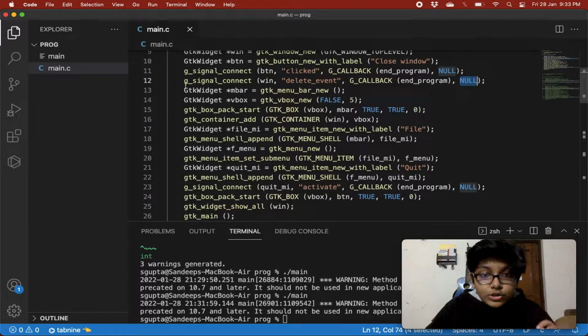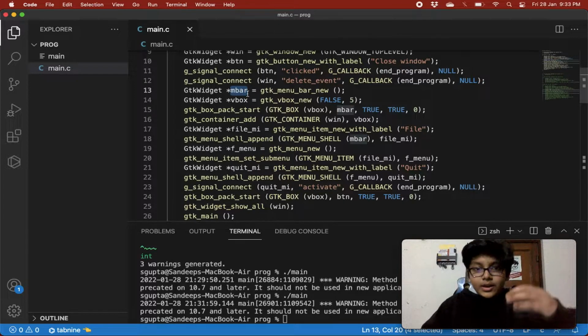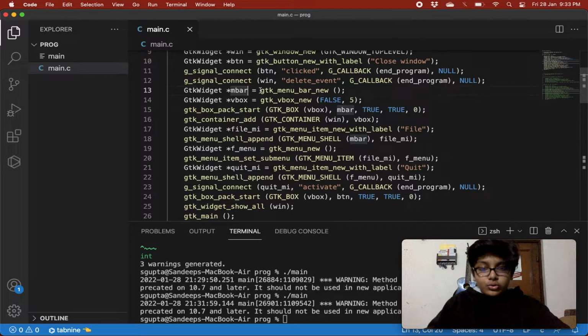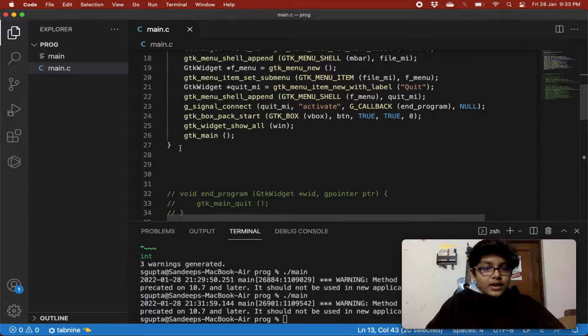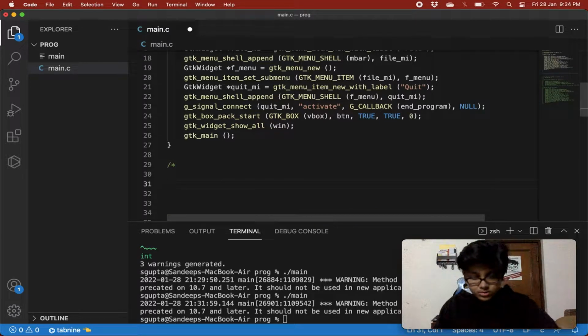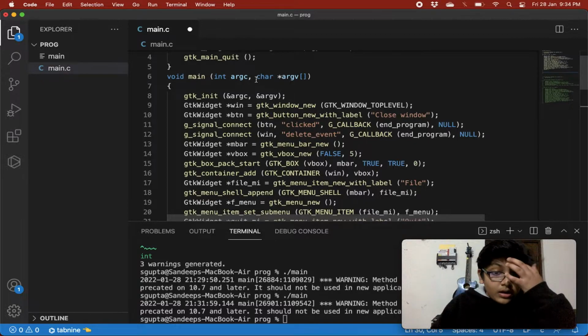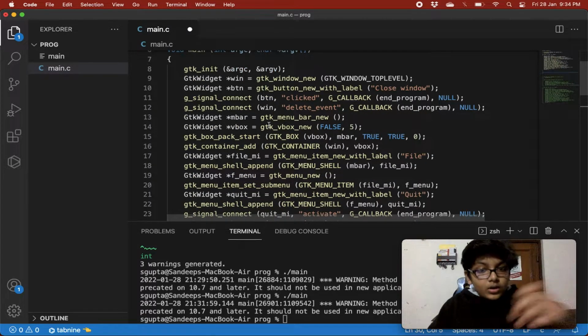We are creating a GTK widget, a menu bar, using GTK menu bar new. So to create a menu bar, we are using GTK menu bar new. Let's understand with some comments. We are creating a menu bar widget using GTK menu bar new.